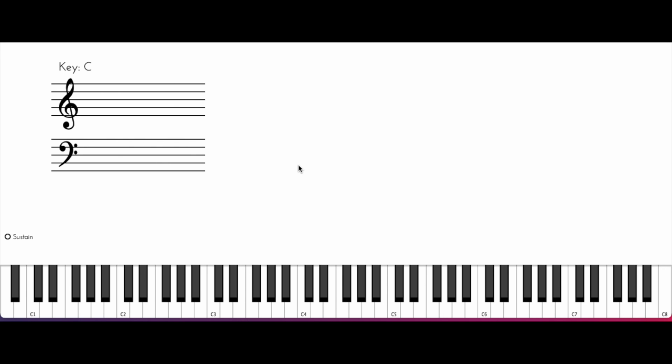Okay? Intermediate players get through all of your other scales. Advanced players, all 12 keys.